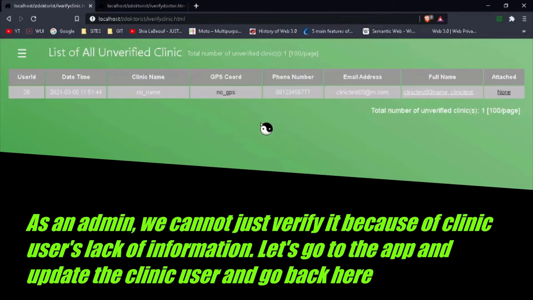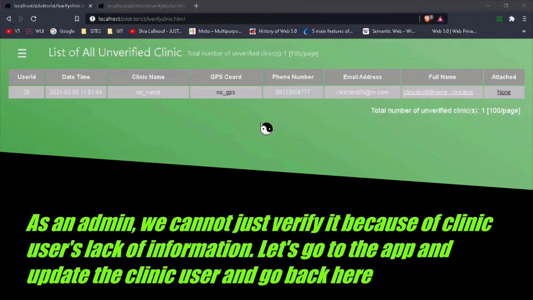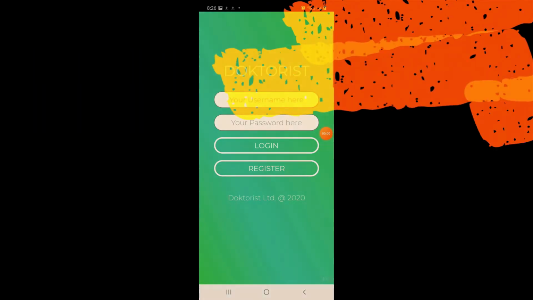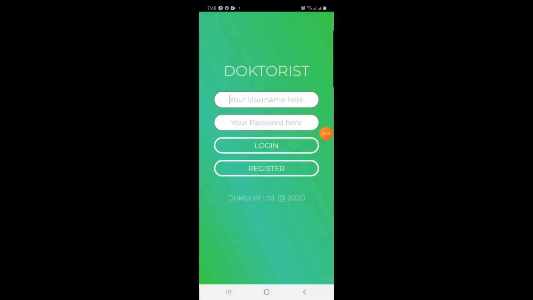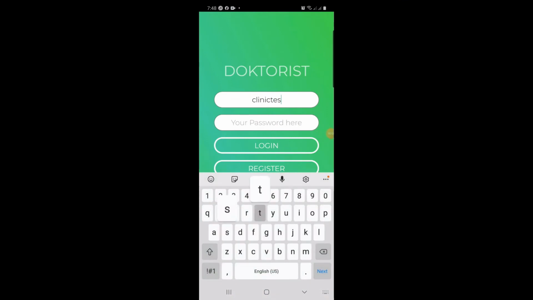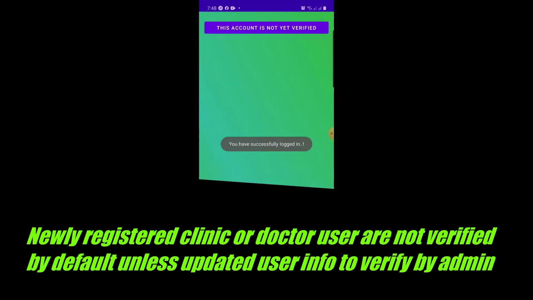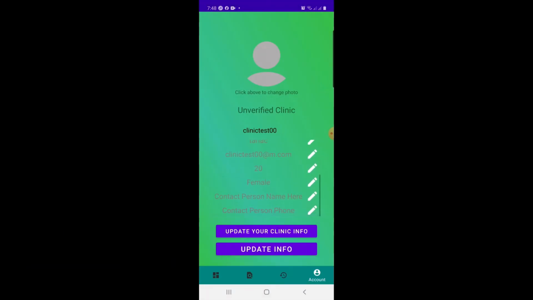As an admin, we cannot just verify it because of the clinic user's lack of information. Let's go to the app, update the clinic user's information, and come back here. This time, I'll show you how to log in and update the information of the clinic user. Newly registered clinic users or doctor users are not verified by default unless they update their user info to be verified by the admin. Let's update some information now.